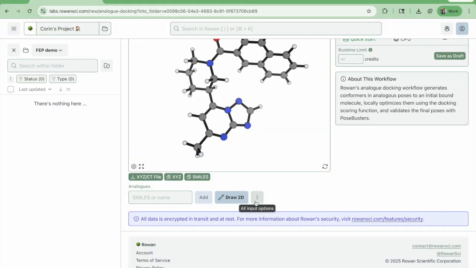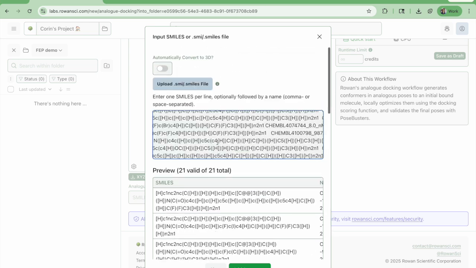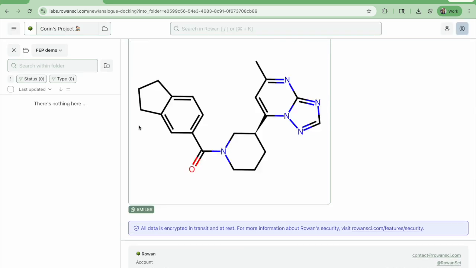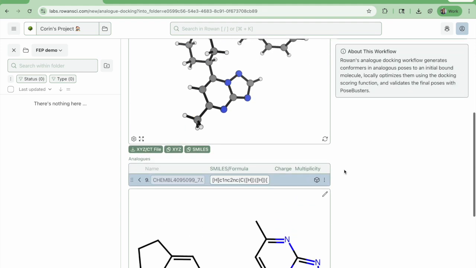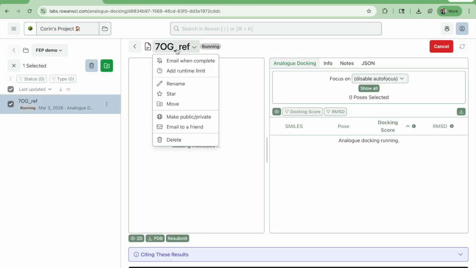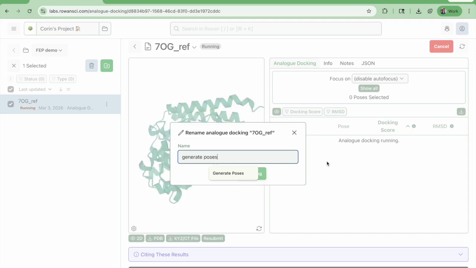We will go here, we will say input SMILES file, 21 valid SMILES strings, and say add structures. And we can just spot check to make sure, does this look like an analog? Yeah, it does. Okay, so let's go here. We'll say submit analog docking, and we'll rename this now to generate poses.